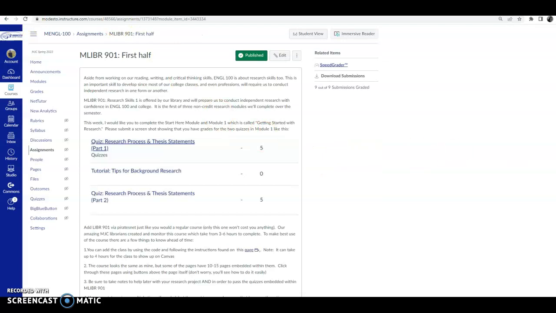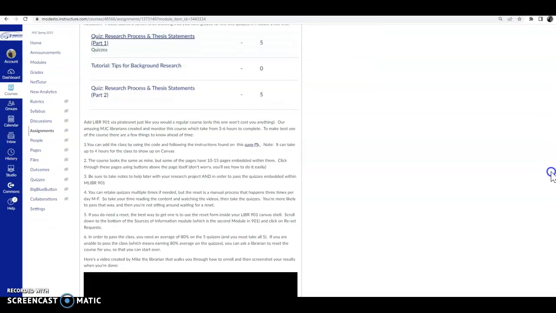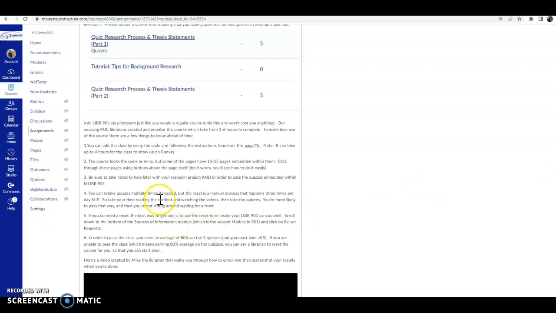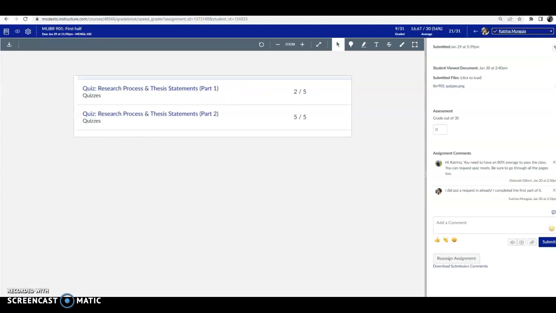So here's the assignment that you asked about. And right here, I hope, and if it's not here, here it is. In order to pass the class, you need an average of 80% on the 5 quizzes, and you must take all 5. If you are unable to pass the class, which means earning an 80% average, you can ask a librarian to reset the course for you. So you can take the quiz again if you do not have 80%.